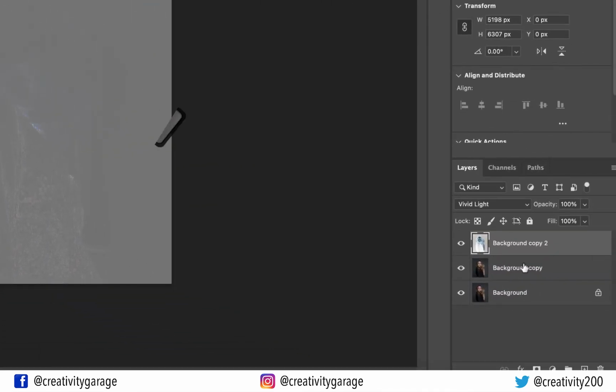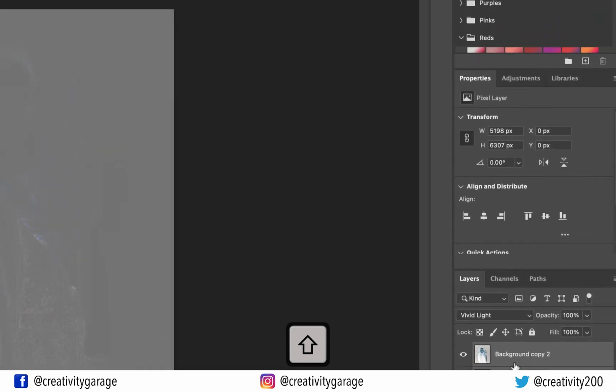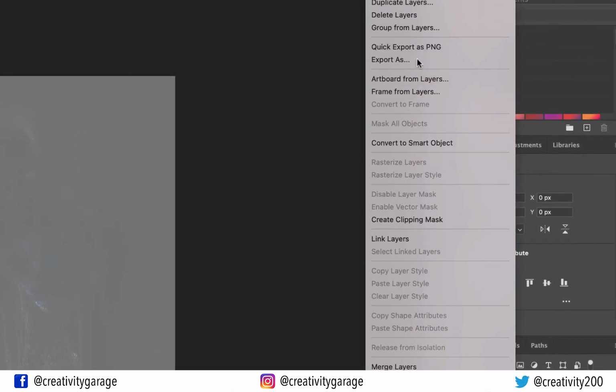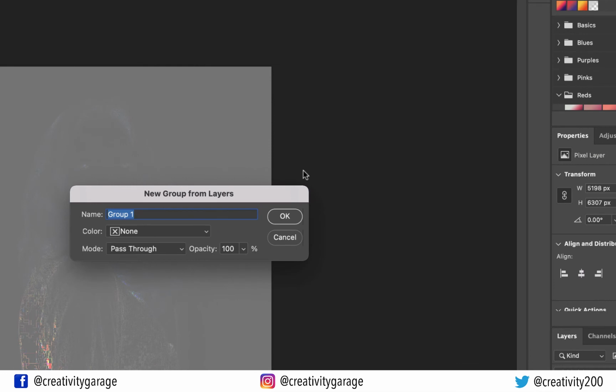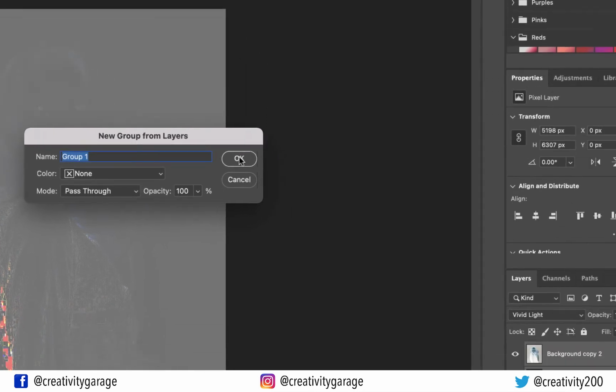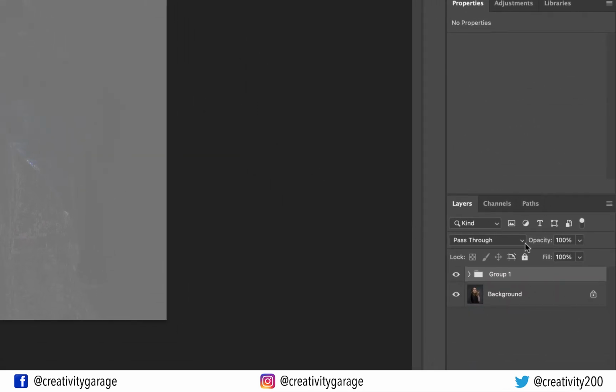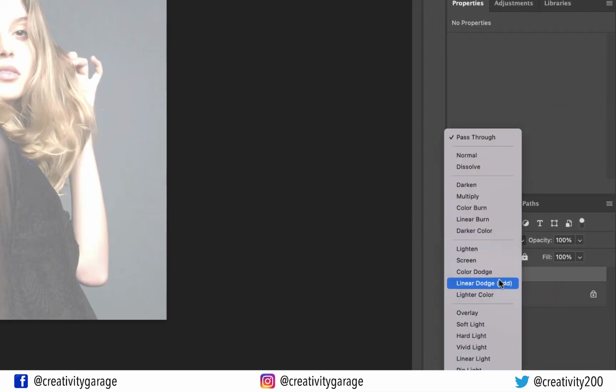Next, holding Shift, select the top two layers by clicking them, and then right-click and select the Group from Layers option. This will group both the layers. Renaming the group is optional, so rename it if you'd like. I'm going to let it stay as it is. Now I'm going to apply the Soft Light blending mode to this group.